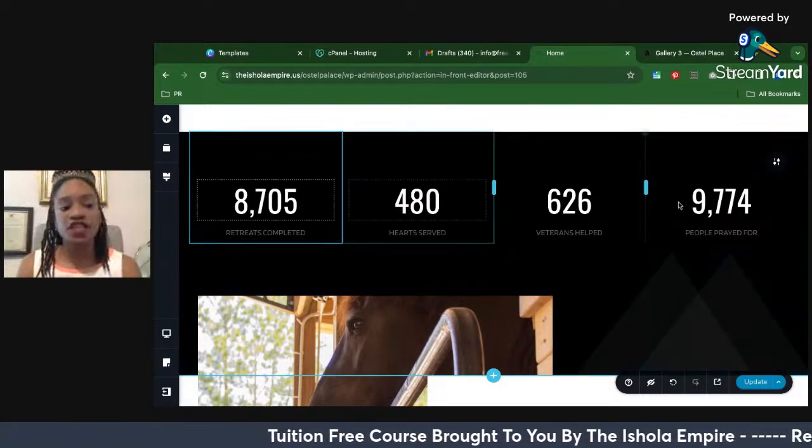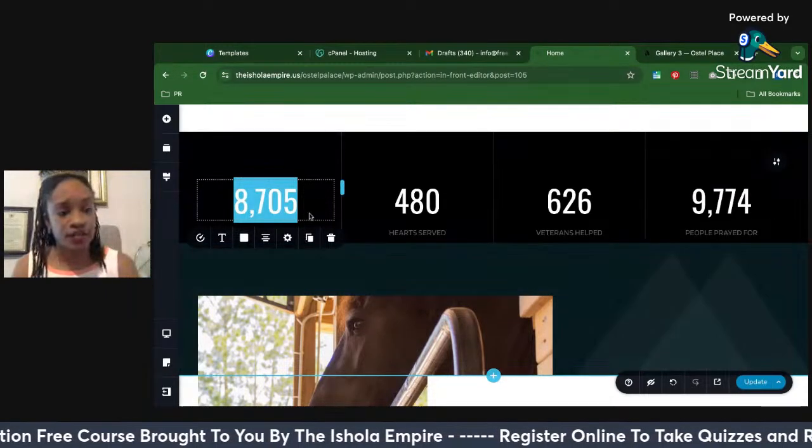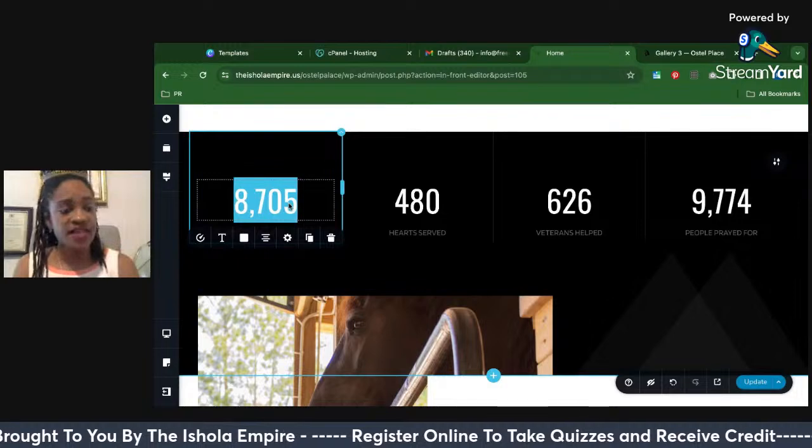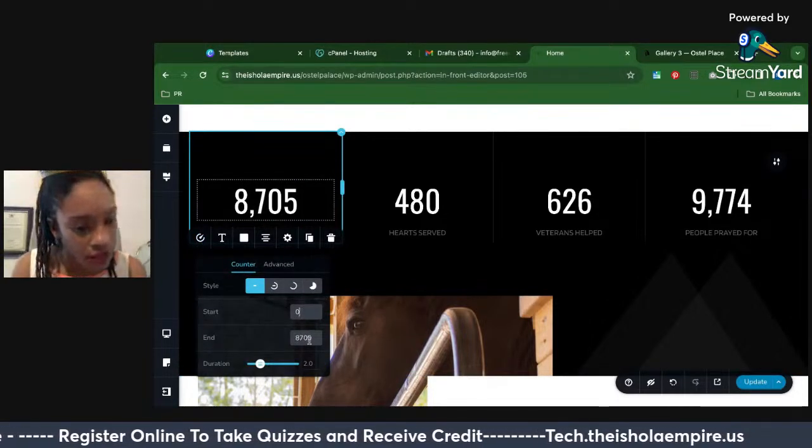Awesome. Now, obviously, we change these numbers to something else because we don't have this many retreats. But let's say we are on our third retreat, and that's okay. That's not a bad thing at all. Oh, there's a counter. So this actually will, let's see where it's going. This will actually.